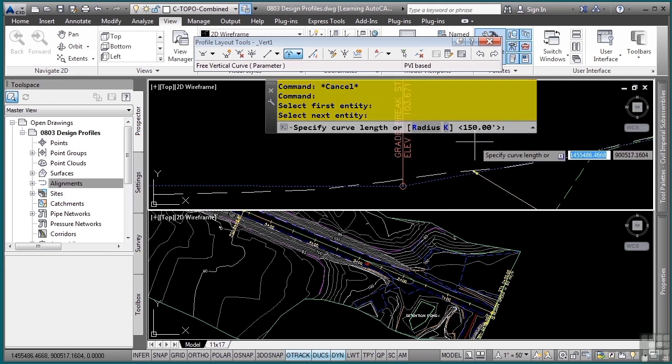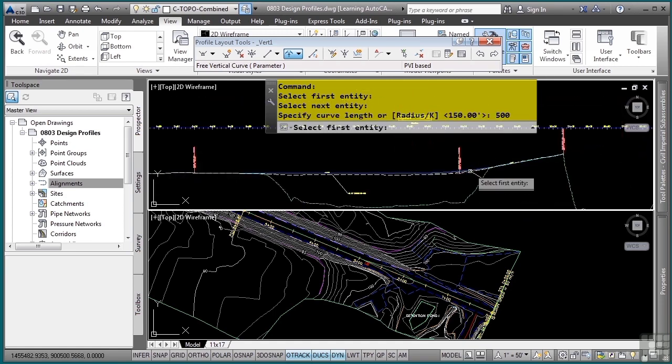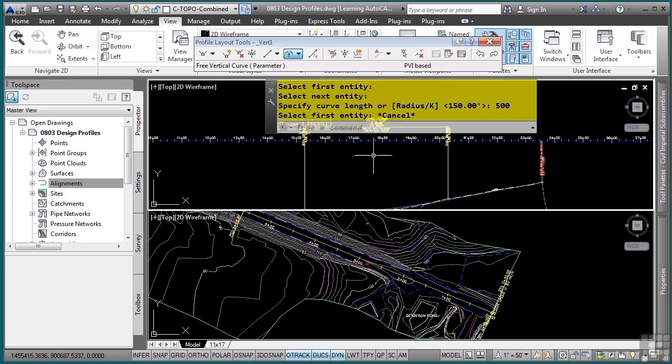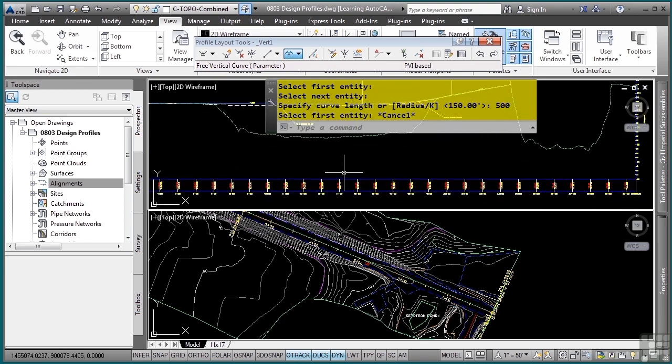So my vertical curve for this is 500 feet. So I will enter 500, press enter. Now that I'm done, it looks like nothing happened. Just hit escape, and this will automatically update your labeling and vertical alignment. All right, so that's pretty simple, pretty cool tools.